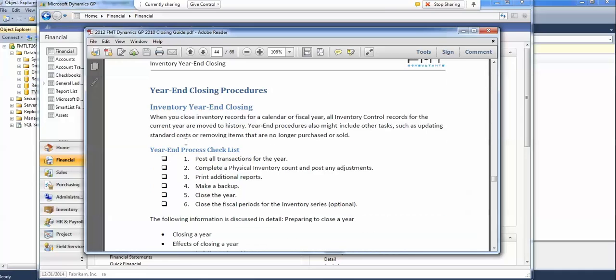There's a checklist at the top of each chapter, and you can print these out. I think most people do when they close every year. They print this manual out, pull out only the sections that they're going to need to do their close, and then they run through these checklists.